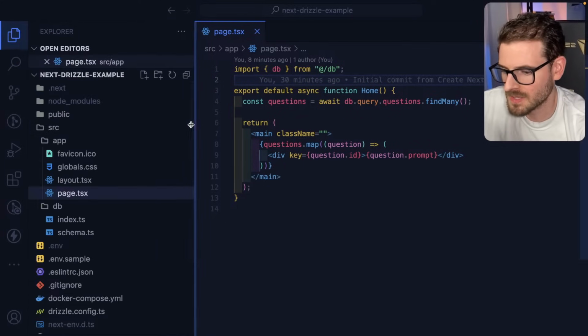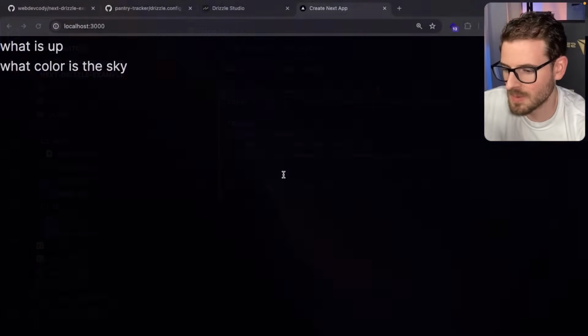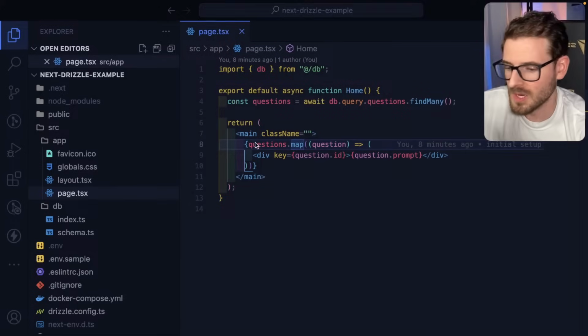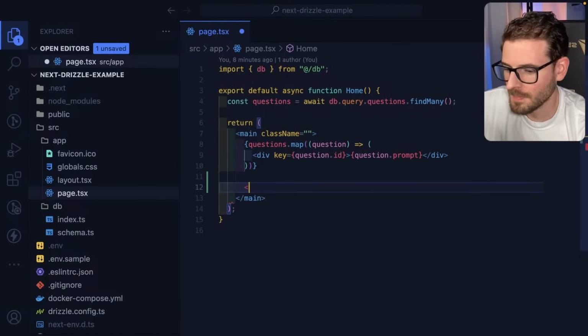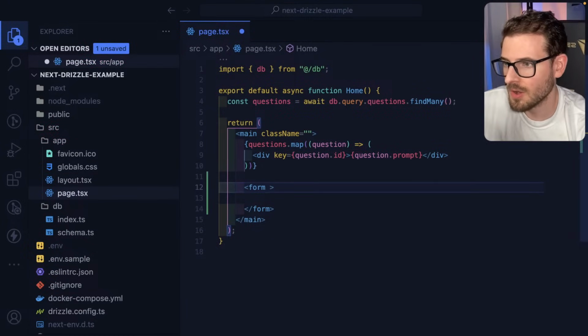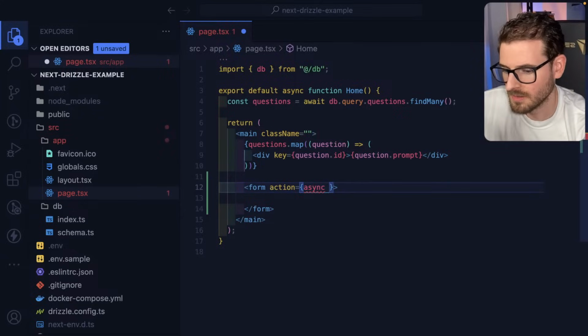But I do have this initial project set up, so what's the next thing we could try to add to this? Someone have a suggestion? We have the questions printing out. We could add a form. Wouldn't that be cool? We'll add a form, and we could do an action, like a server action. Won't that be cool?